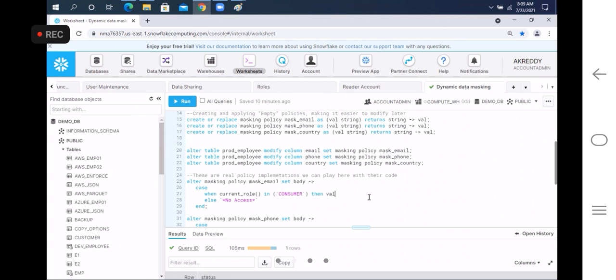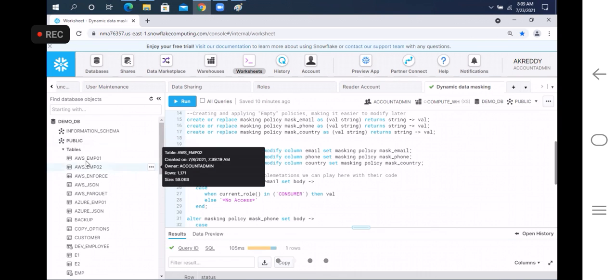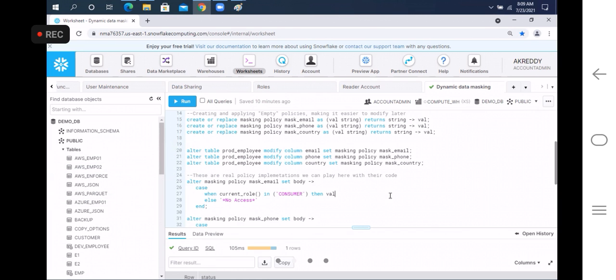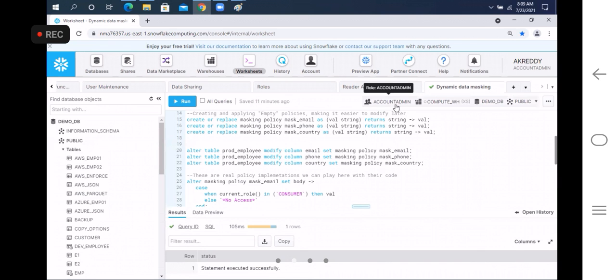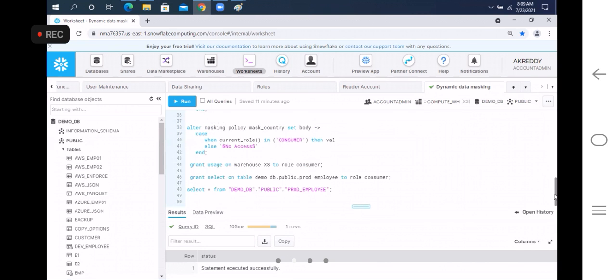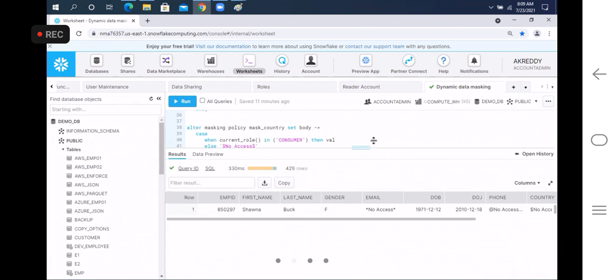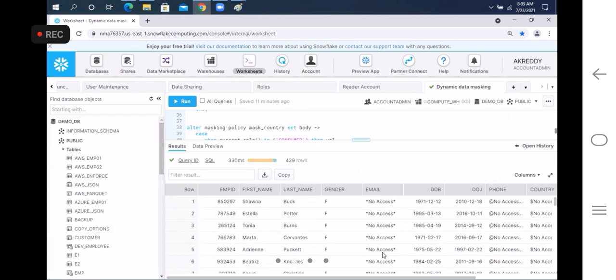Okay, so irrespective of the data, for any table we assign a role, which means whoever has that role, only those people are able to view the data. Rest of the other people can't view it. The best example here is me as account admin. Even as account admin, I still do not have permission to view the email, phone number, and country. Correct. This is how it should be restricted in organizations.